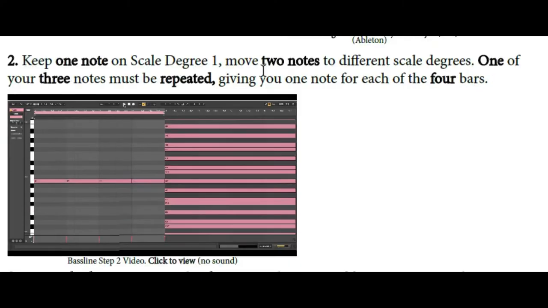Next, you're going to keep 1 note on scale degree 1 and move 2 notes to different scale degrees. One of your 3 notes must be repeated, giving you 1 note for each of the 4 bars. In the step-by-step video, I mentioned that this is a very common musical pattern. If you follow this formula, you're going to get something that sounds like what you might hear on the radio.